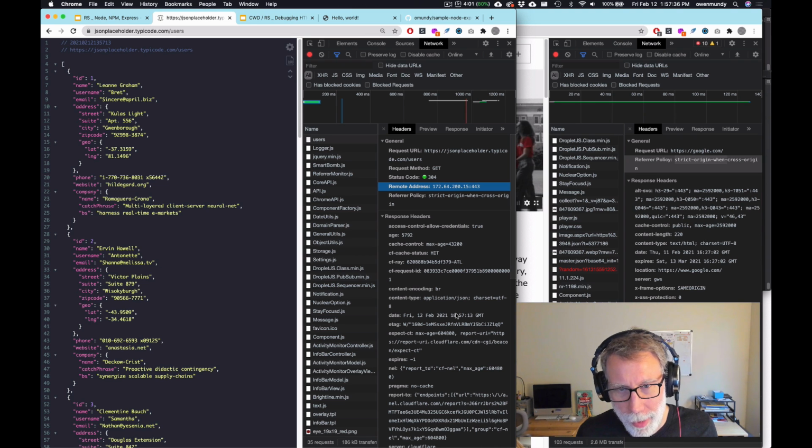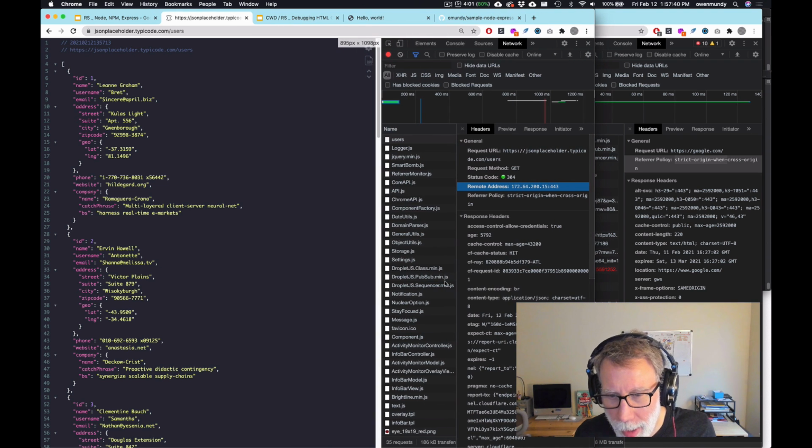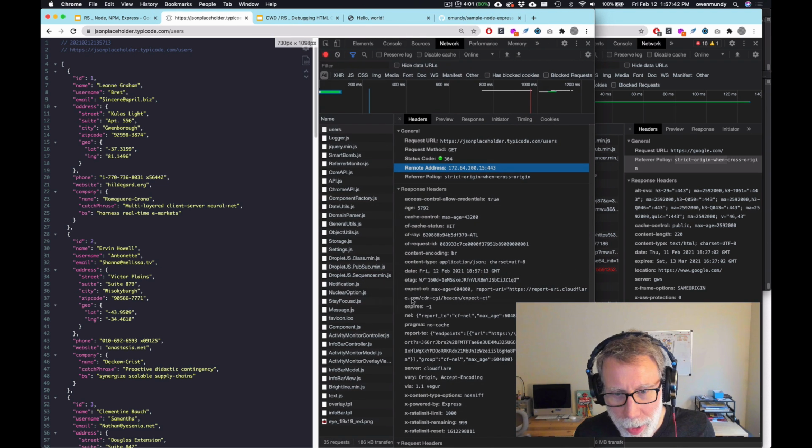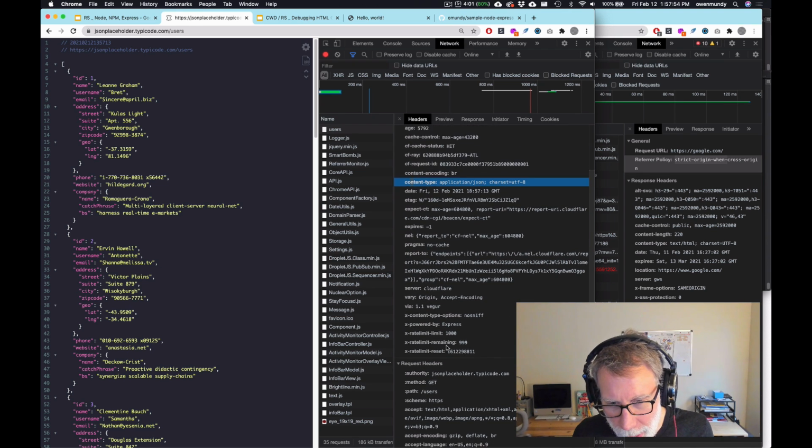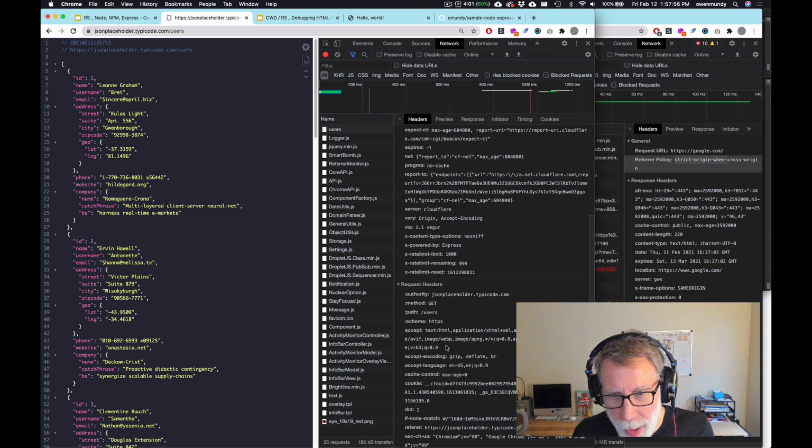Let's see here. Trying to find the CORS bit of information. The response headers say the content type was JSON data. It's UTF-8 encoded. That means it supports emojis and all the languages.